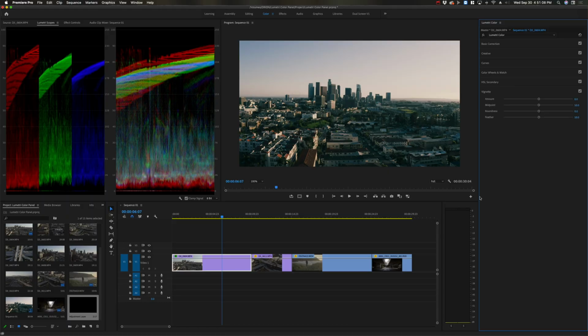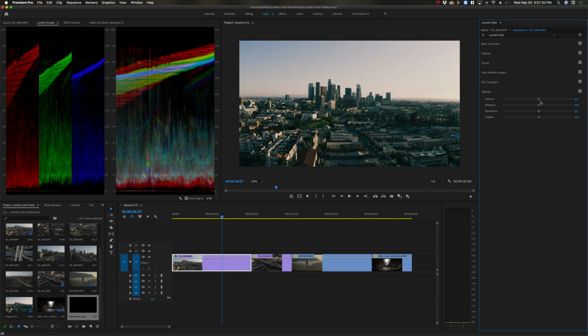Finally, you have your vignette, which is very useful. You can change the amount. I usually go darker. I never go brighter on the edges. This mimics the vignette that naturally happens with different lenses. So I like to adjust that a little bit.